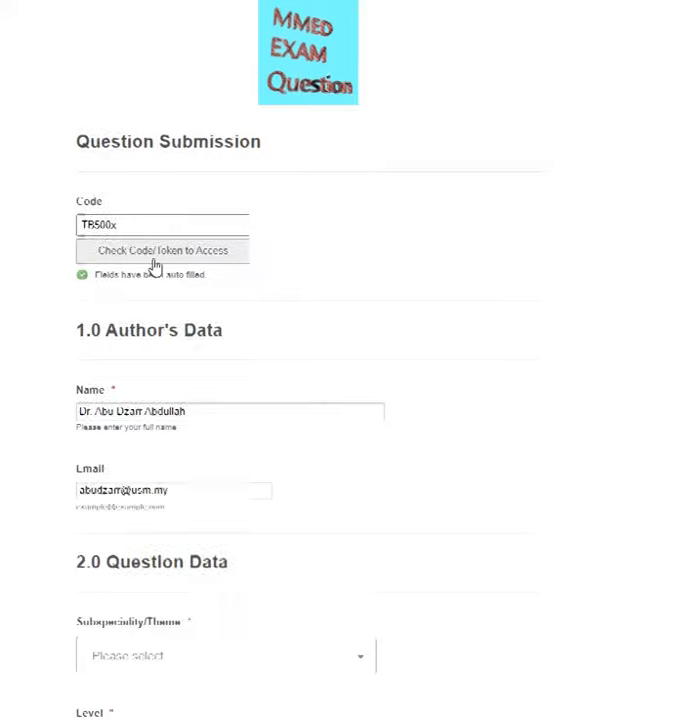Now, if you have keyed in the URL on the screen, the MMed exam question submission. Now, key in the code, your ID code, the token that I have given to you for this exercise. I've given myself this code. All right, so when you check, and as my name and my email, if your token is correct, you will see your name and your email displayed.